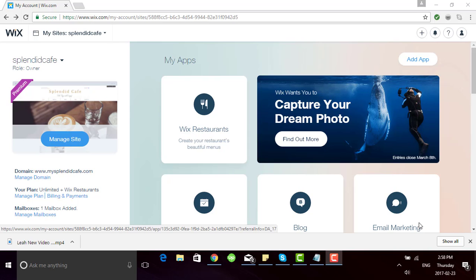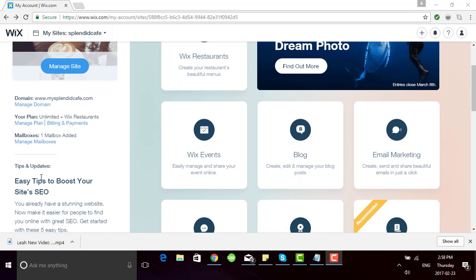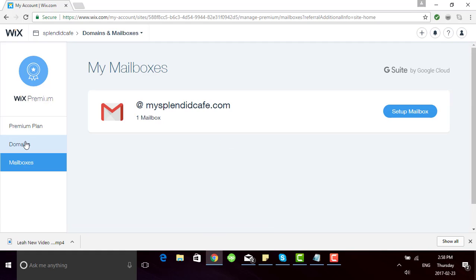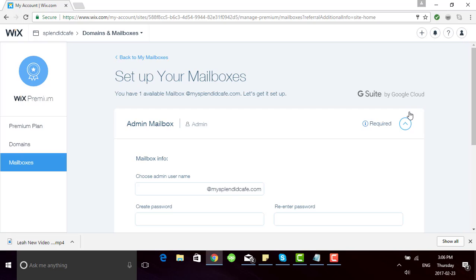Once that time is up, log into your account, go to your user panel as you see here, and over on the left, you'll see Manage Mailbox for the site that you want to set the box up for. Select Setup Mailbox, and then go ahead and enter the information that's required on this page.